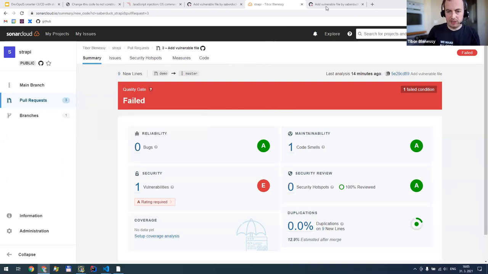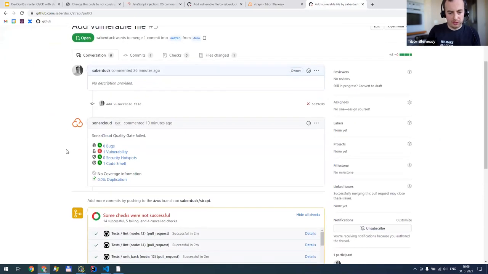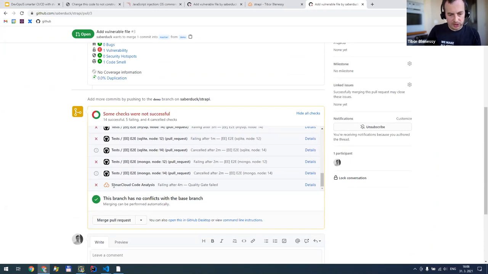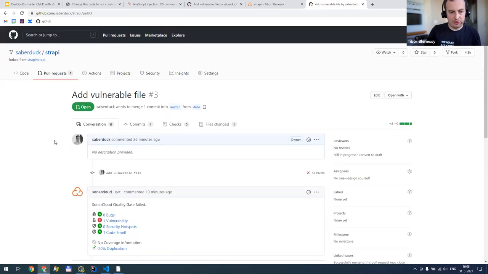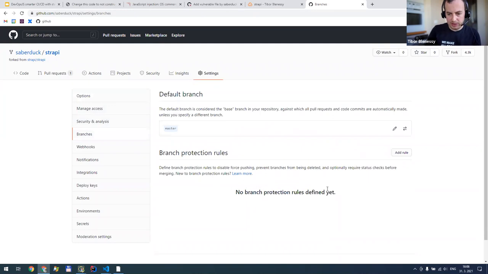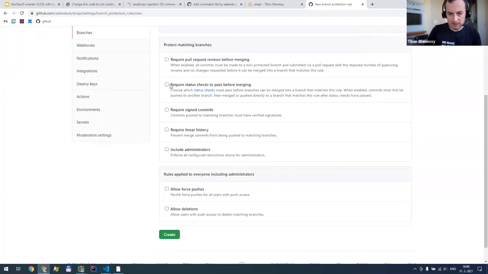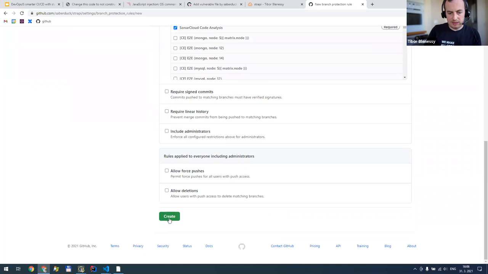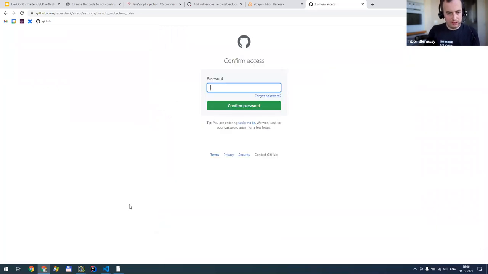And this information is pushed back to GitHub, and it will actually say that some checks have failed. And one of the checks which has failed is this Sonar Cloud code analysis. So then depending on how you configure your repository, there is a setting which checks for branches are required to be there. Okay, I did not configure this here, but I believe there is such a rule. Yes. So there is this require status checks to pass before merging, and I can check the Sonar Cloud code analysis. And if I do this, okay, it's going to ask me for password.